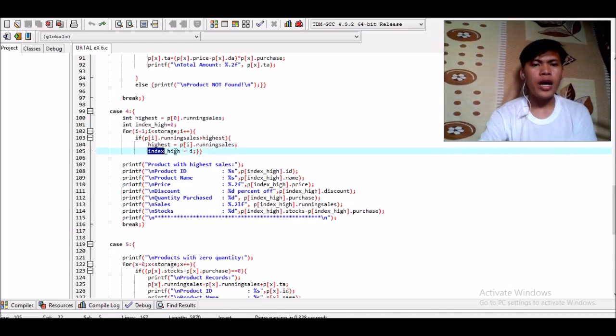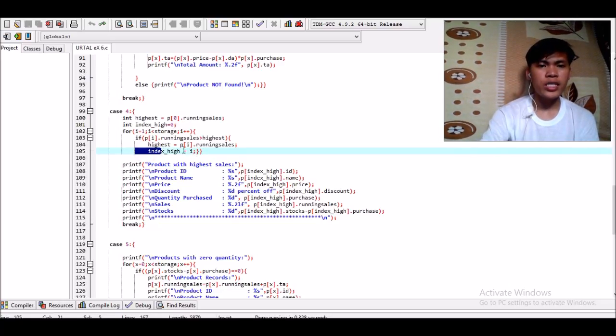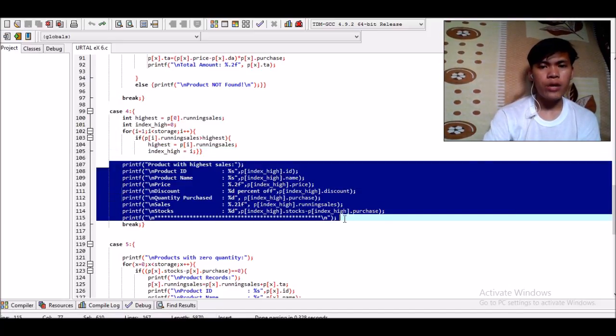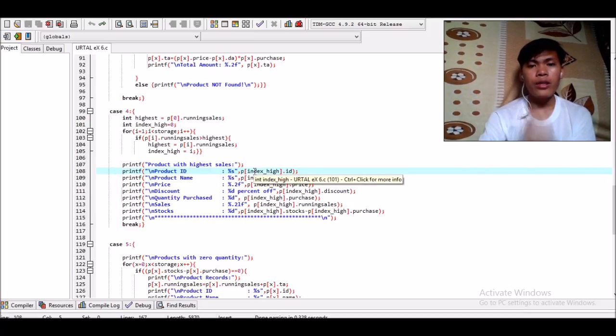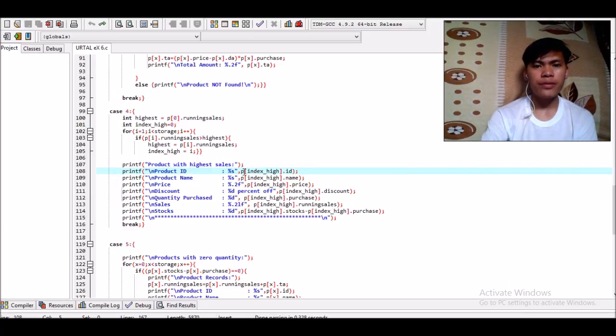Then index high is equals to the input products. So this represents the highest sales of the product. So which one has the highest sales? After this, these statements will then be executed. So first is the product ID of the product that has the highest sales.